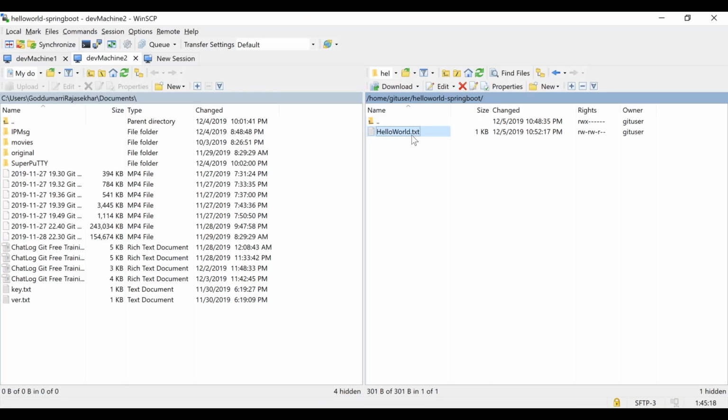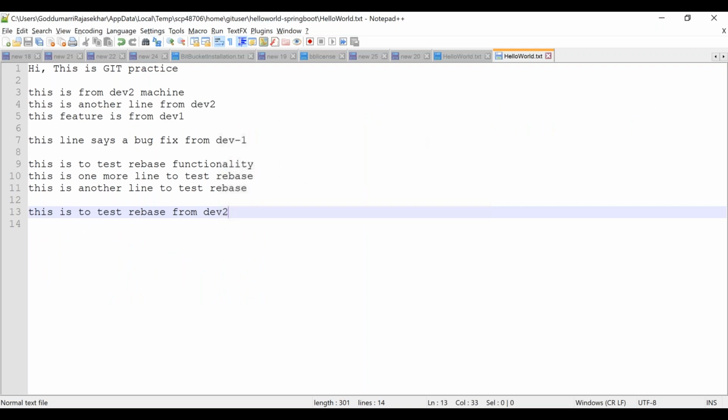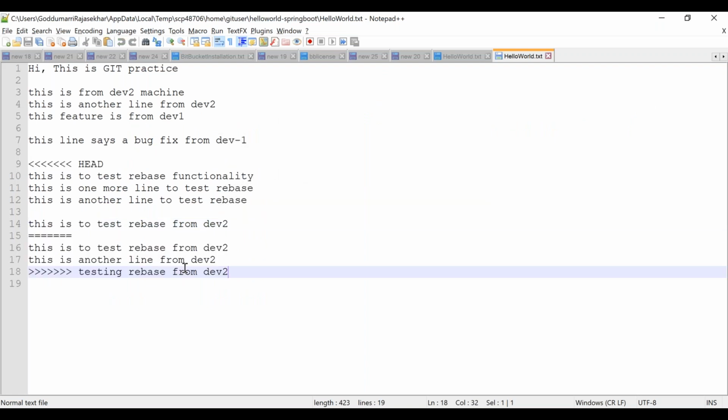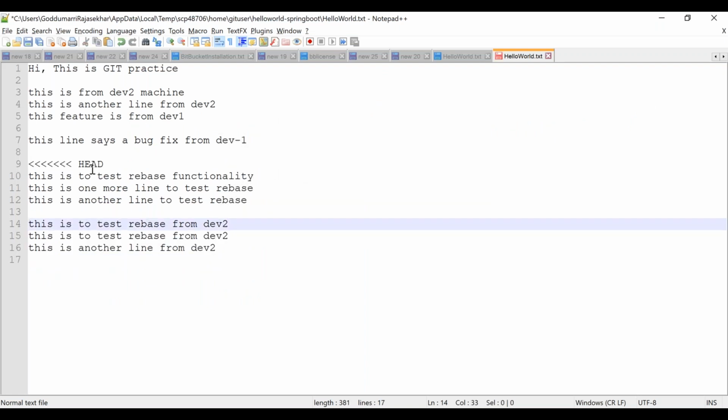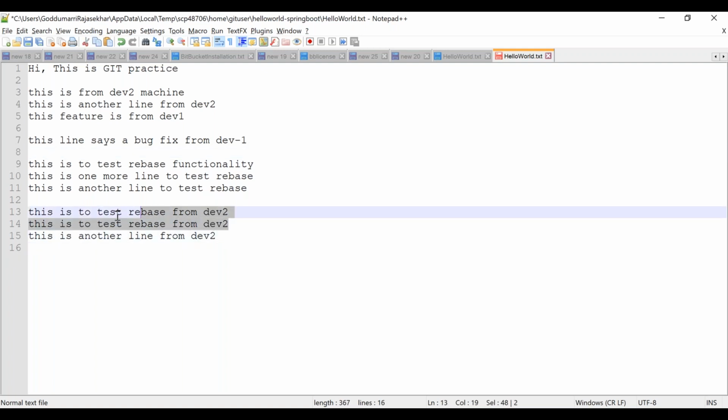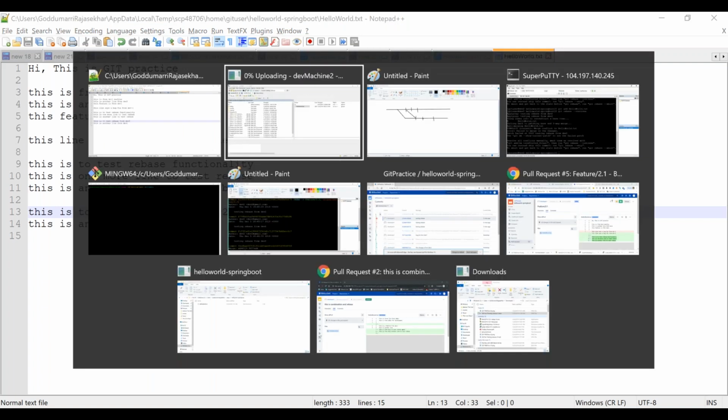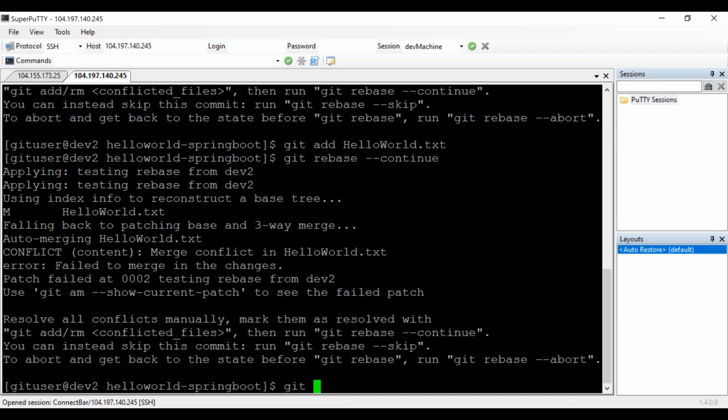For example, we discussed with the developer. See, it will be giving you full information. You need to carefully rebase. Otherwise, it will add the duplicate content. Okay. So now git add. So you will never commit while rebasing, but you will commit while merging.